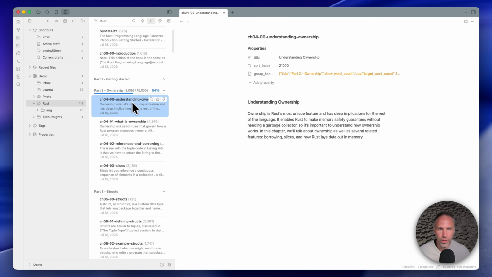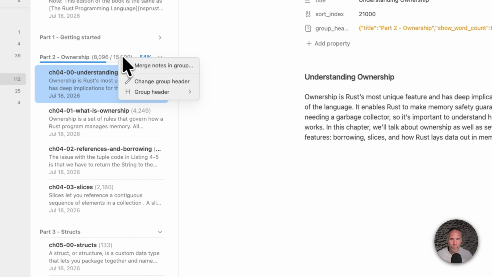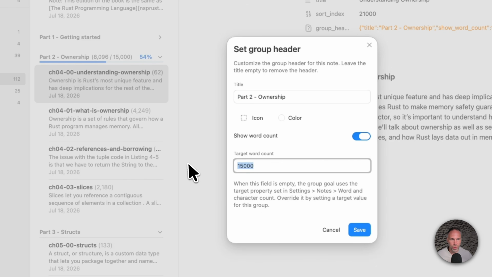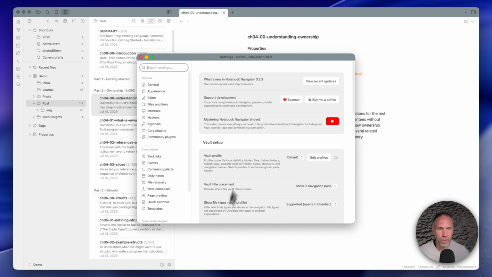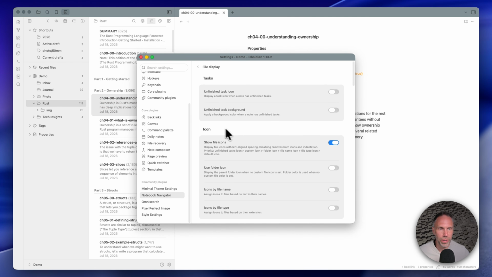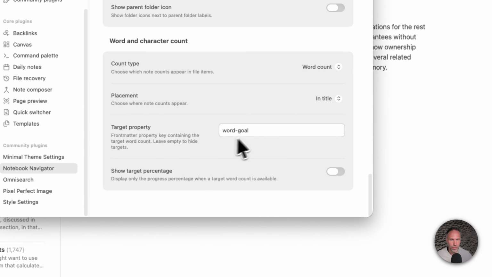By default, it will count the words and use the word counter here as well. If you set a custom word counter, you can do that as well within the notes. For example, if you change the group header and empty this, it says that when this field is empty, the group goal uses the target property set in notes settings word and character counts. So if you want to use a specific target for each note, you can set that in the file display bottom, and you have this property target word goal here.